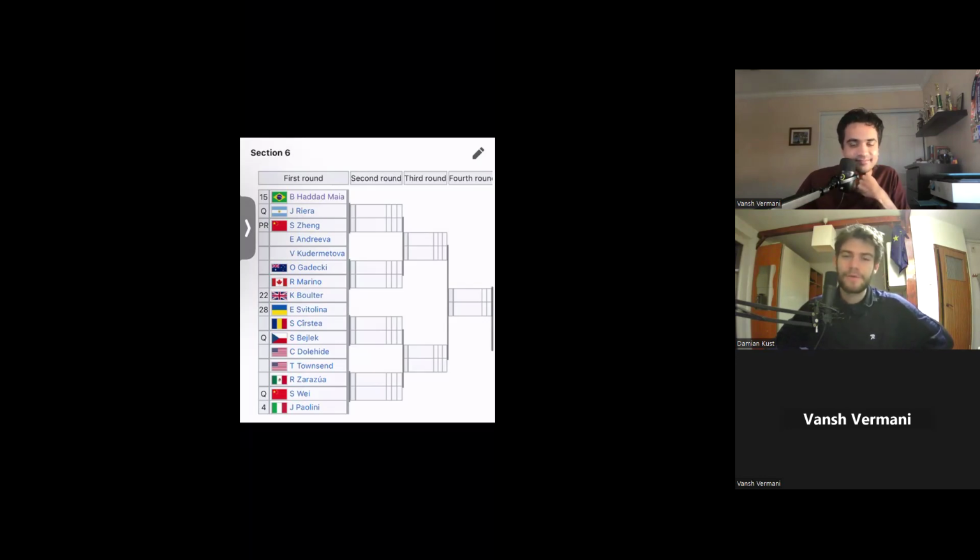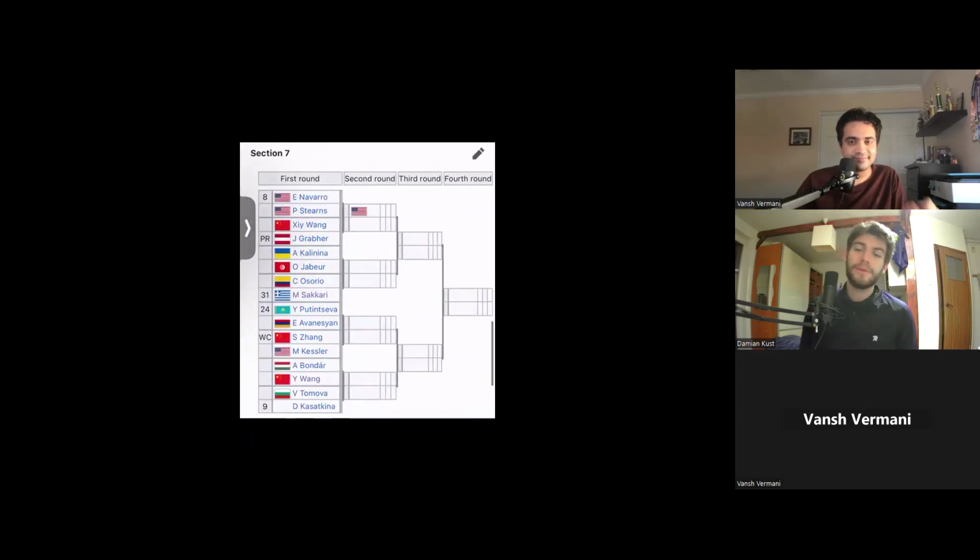So it's also one of the less interesting sections from that standpoint. But yeah, I would love to see that Boulter Paolini fourth round. I think I'm going with Paolini versus Keys in the quarters, and I'm picking Keys to the semis. I would go Rybakina Paolini probably, but that's the same.